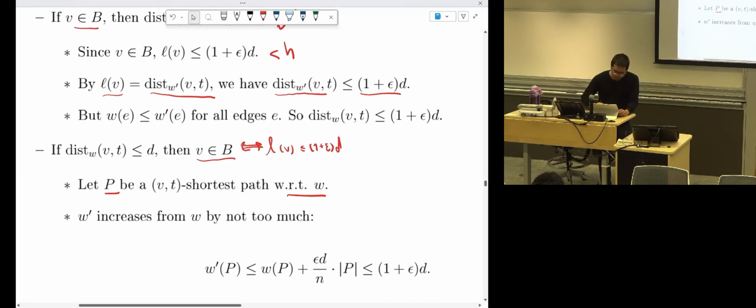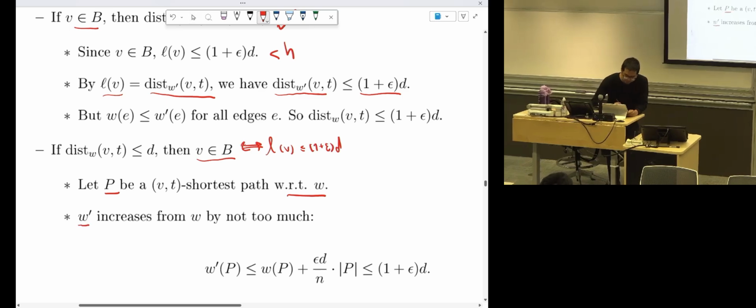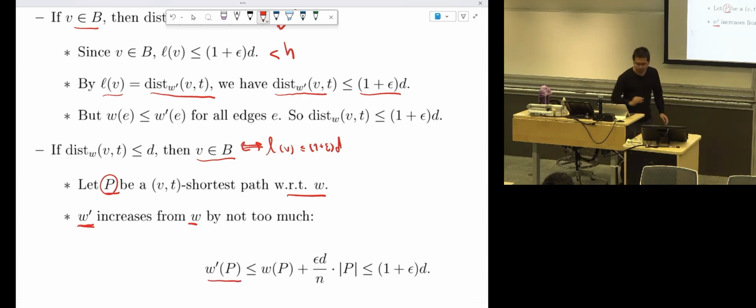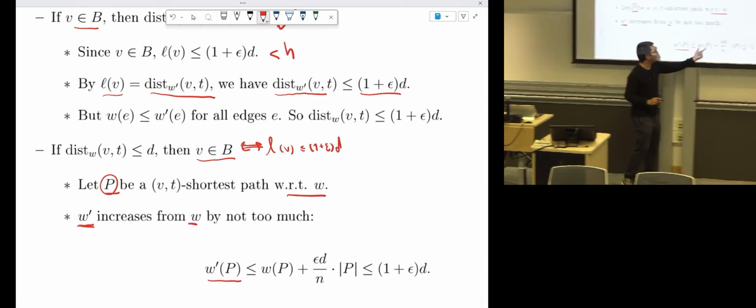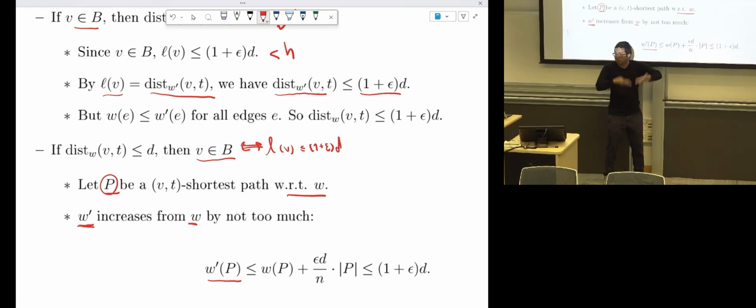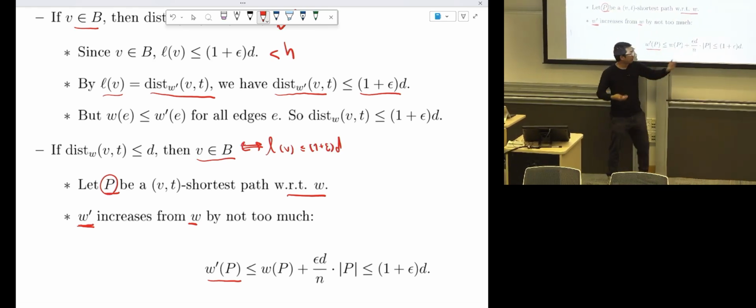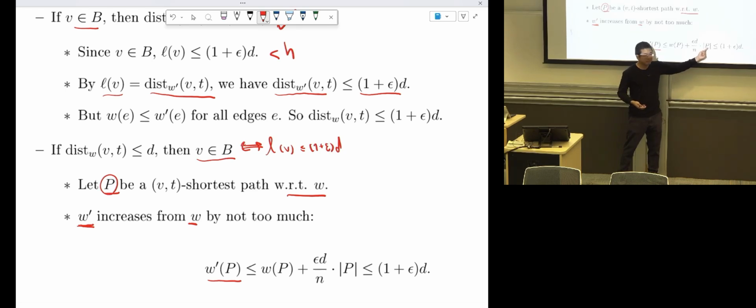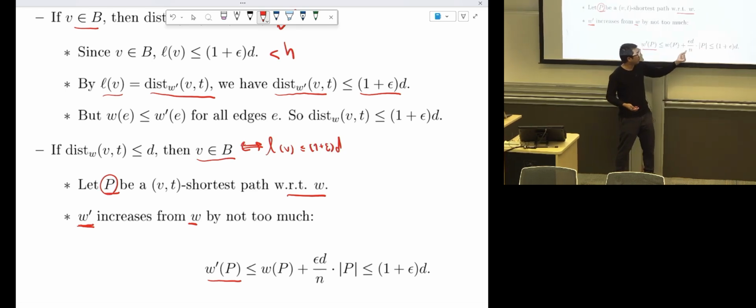But let's see how much W prime increases the weight of P from W. W prime will increase the weight of W, but not by much. Because W prime is at most the weight of W, but we round up something for each edge. For every edge in the path, we round it up by this much. So you pay more by this much per edge. Make sense?